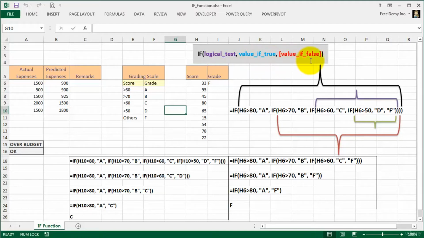Value if false is not required. So how does this function work? At first, Excel takes the logical test expression. If the logical test expression is true, then this value if true will be returned. If the logical test expression is false, then this value if false will be returned. Value if true and value if false can be text or numeric values or can be formulas. Let's make the concept clear with some examples.